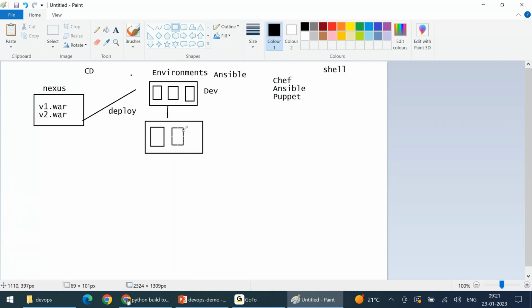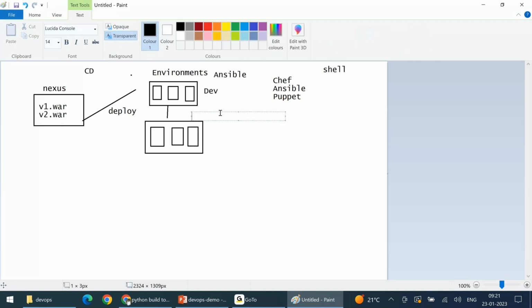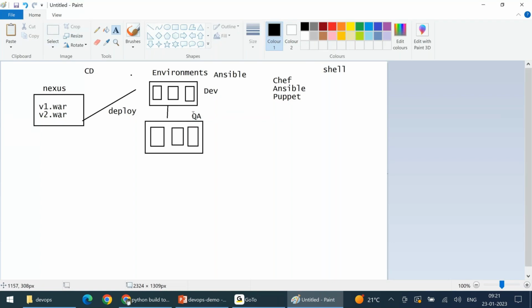Again, you can have a number of servers. So then the code will be deployed into the QA. Now the QA team, our testing team, will validate the test suites. What are the test suites they have created? They are going to run on these servers. What are the servers you are going to have?